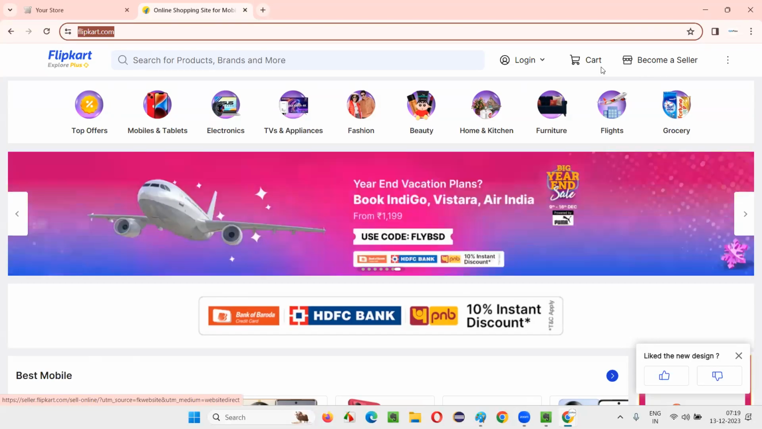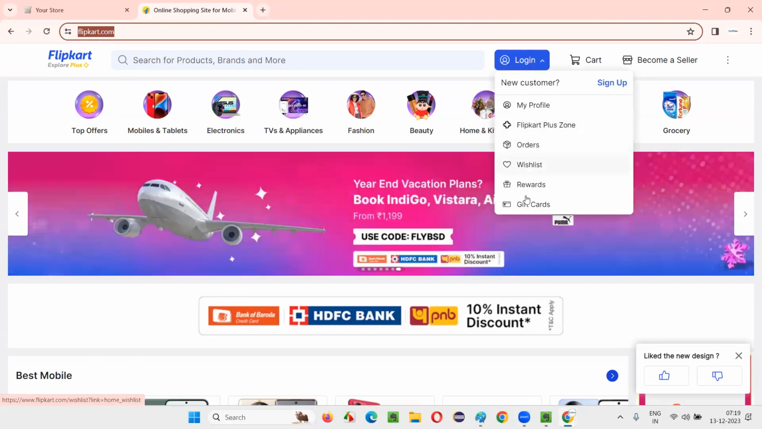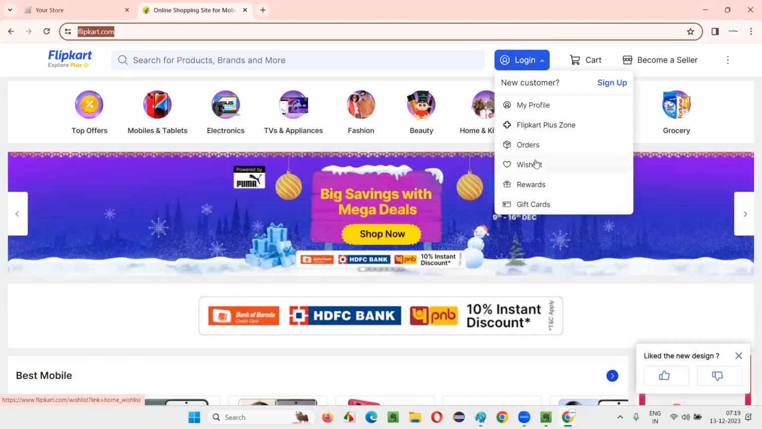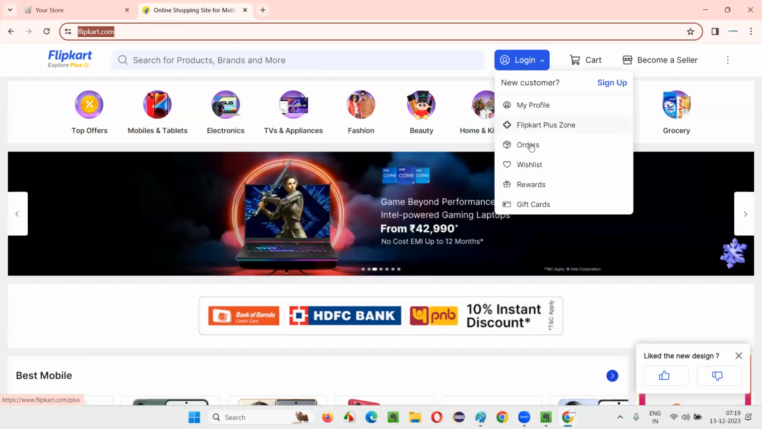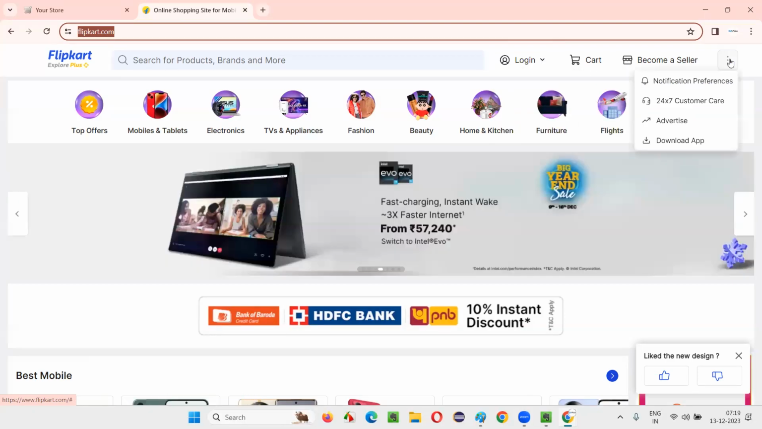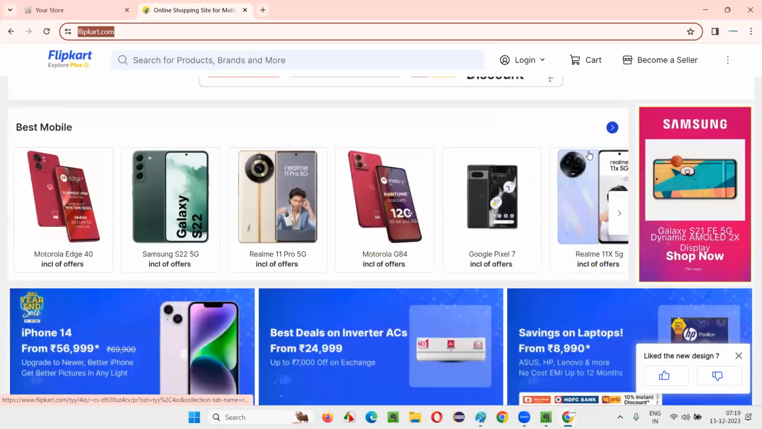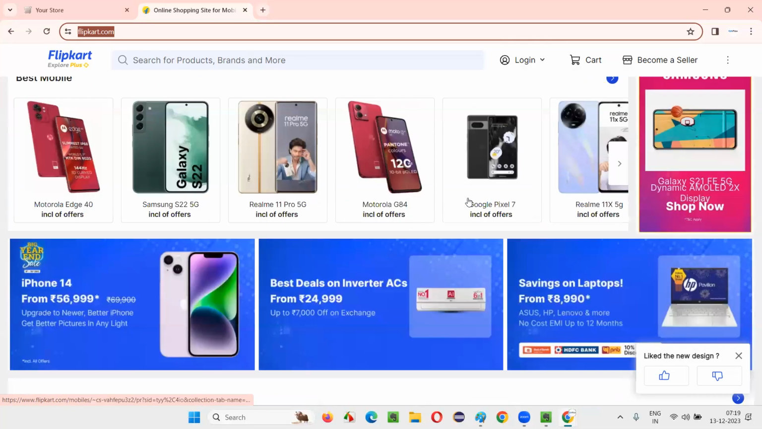Become a seller, what is this? Cart, what is this? Login. How many options are there? Rewards, gift cards, wish list, orders, Flipkart Plus Zone, my profile. As an end user, try to understand these things. It will be useful for you also. You'll get a lot of domain knowledge by exploring the applications, categories, advertisements.